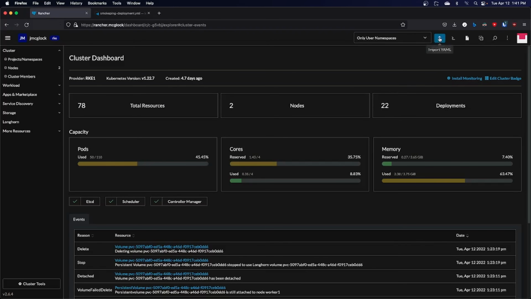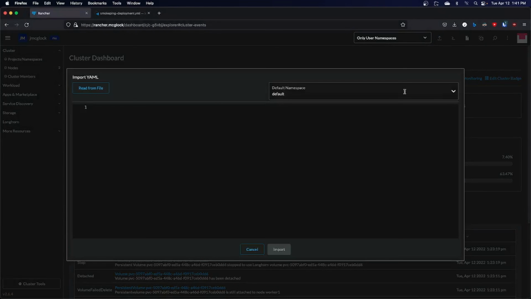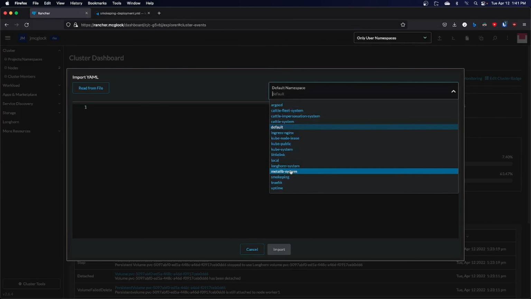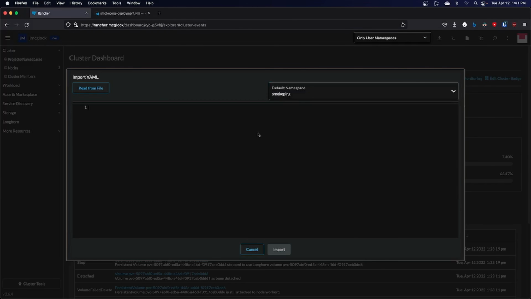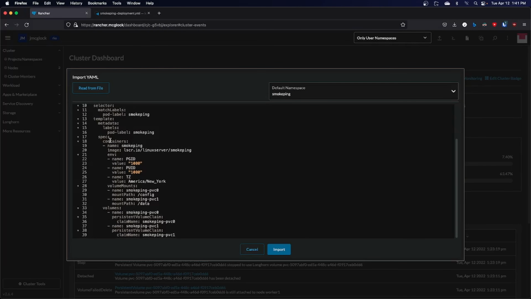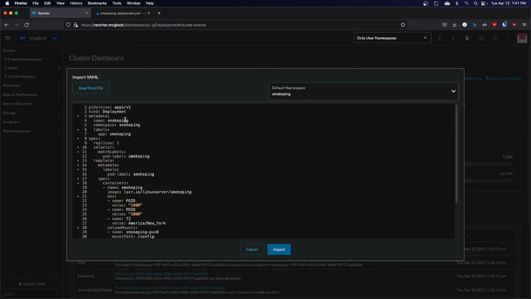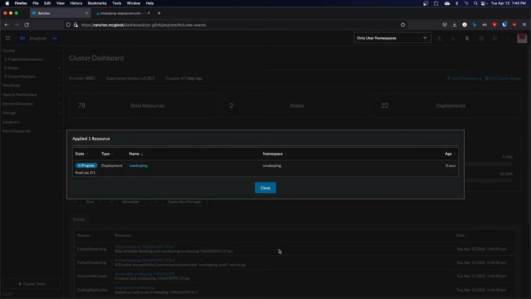We're going to go over to Rancher right here, and in order to deploy something in Rancher, you're just going to click this import YAML button. And what we're going to do is put it in the Smokeping namespace. Now if you already have the namespace in here already, which I believe we do up here, yeah, then you don't need to worry about this. It's going to deploy to the correct namespace. And what we're going to do here is paste that in and hit import.